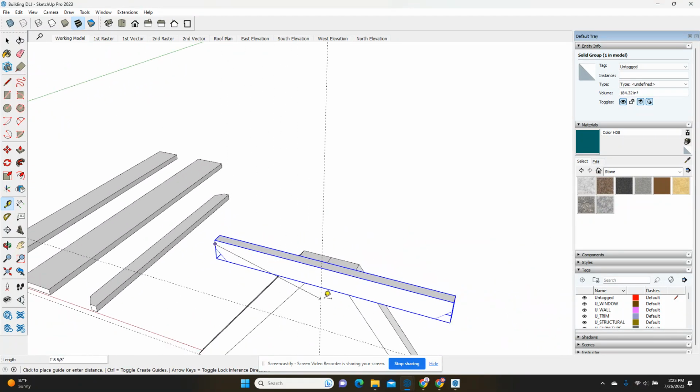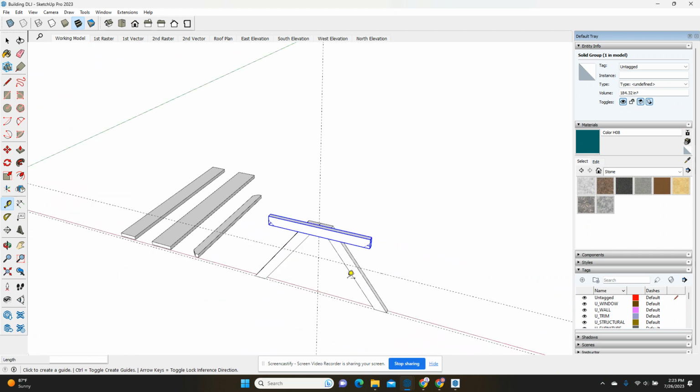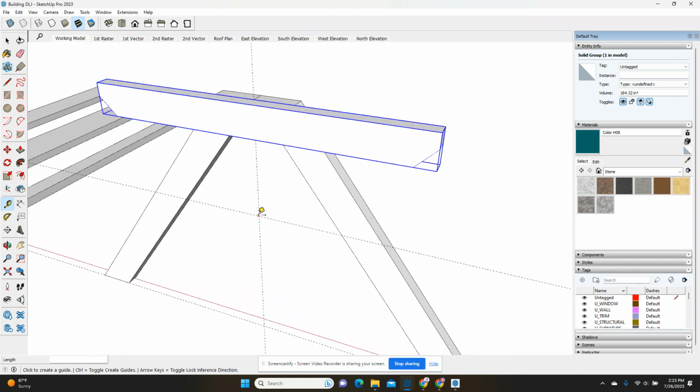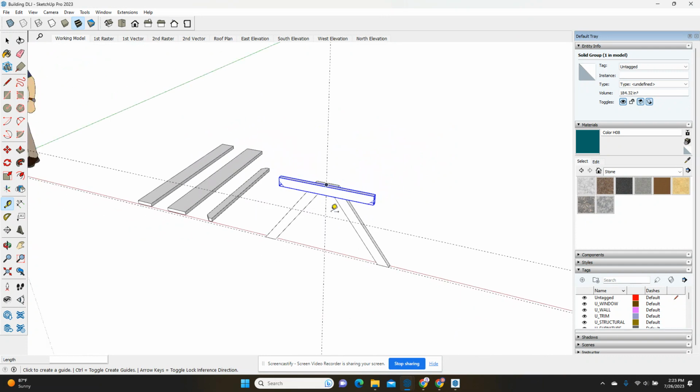And you notice it instantly gives me a guideline, but I want to put it right there. So I'm going to pick right there. And what I've created there is an intersection. See, now I have an intersection right there. So I can locate the midpoint of this on that intersection right there, and everything is perfectly symmetrical.